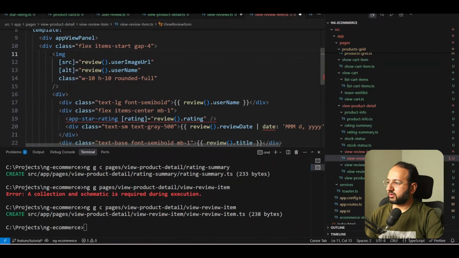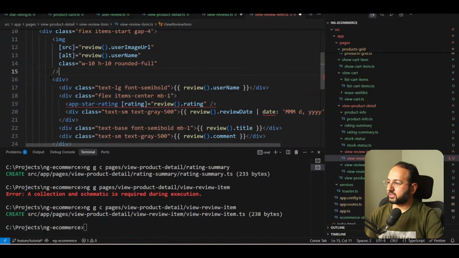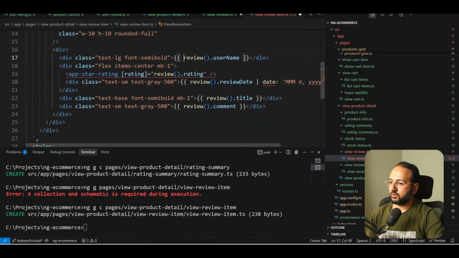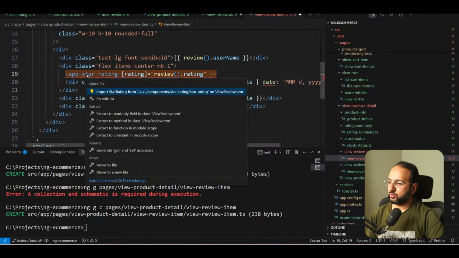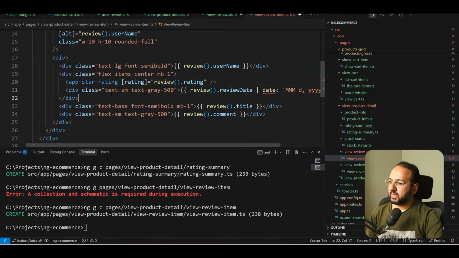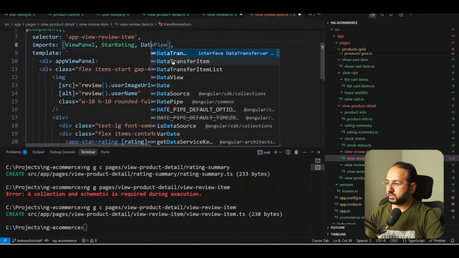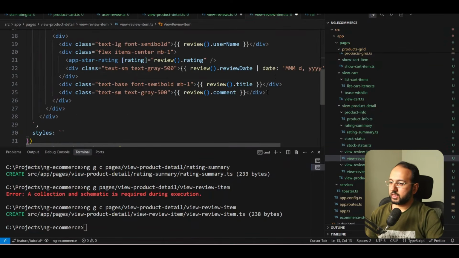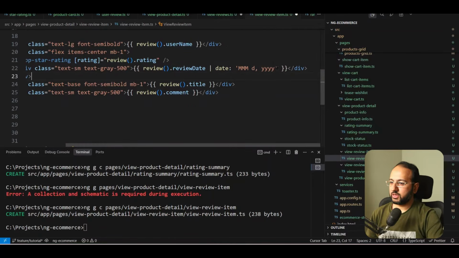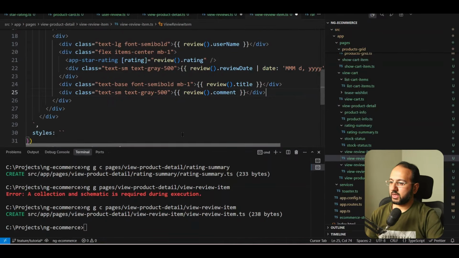And you can see that we have our image here using user image URL here on the left side. And then on the right side, we have this whole div in which we have your username. We have your app star rating, the same component that we were using before. So we are using it in multiple places. And then we have your date here as well. So for the date, we need to have your date pipe here as well. So I'm just going to do date pipe here. Okay. And we have this special format for the date here. And then we will have your title and your comment here formatted appropriately based on its own level.